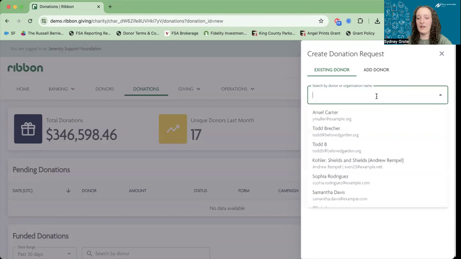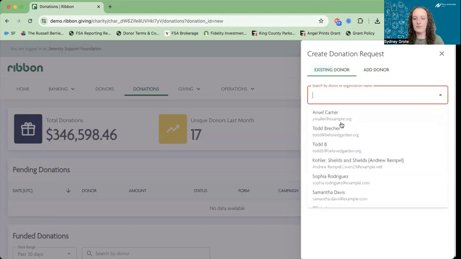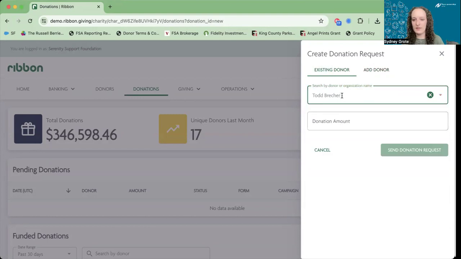And so you can select them if they exist in the system or add them directly from here. Either way, you're going to have to enter the amount that you're asking them to give. And so that's why this is not good for an initial reach out. You want to be confident in that amount, and you want to make sure that when they receive this email, it's not a surprise. And so what you would do is you would just select the donor, you would enter that donation amount, and then you would send the donation request.